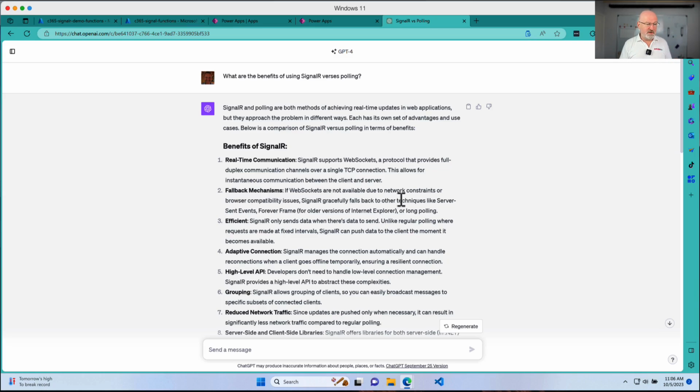What I've done here is in ChatGPT, I've asked it to give me the benefits of polling. I won't mention them all because some of them are quite geeky, but I just want to bring your attention to the real-time communications, which is what SignalR is. SignalR supports WebSockets, which is a browser technology that allows you to do this peer-to-peer type communication without going anywhere near a server. SignalR builds on top of that, and it effectively opens up a connection.